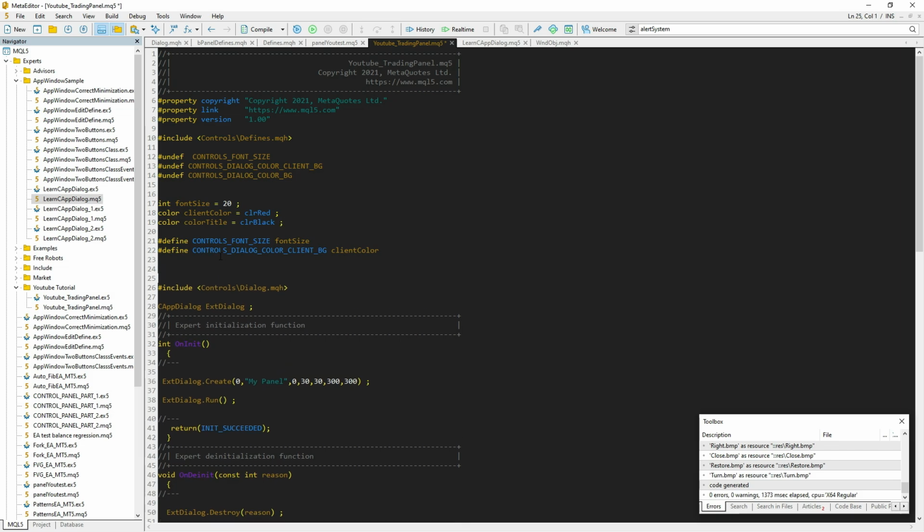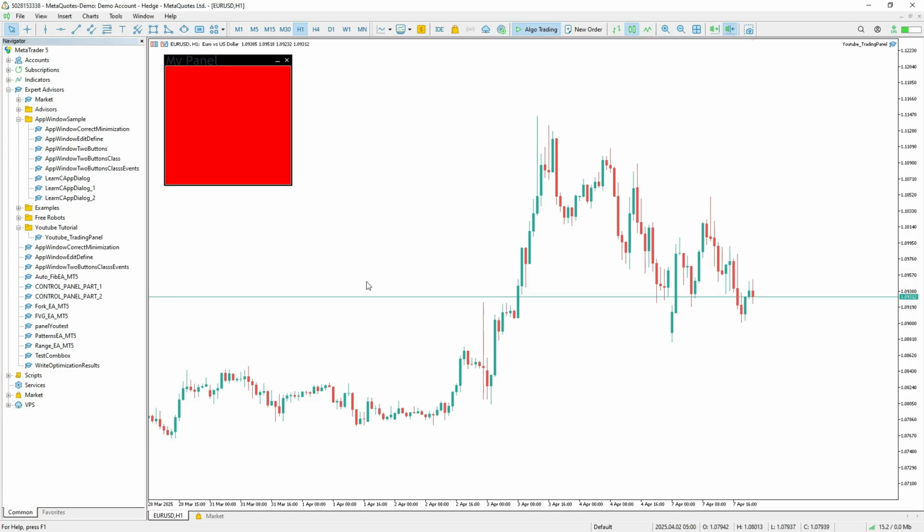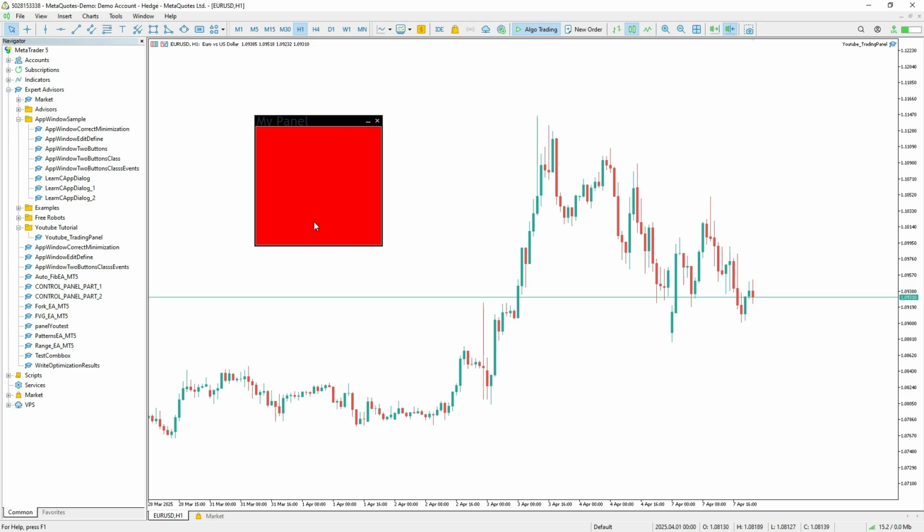We're going to define it again. We're going to define control dialog color background color title. Let's hit compile. There is no error. Let's go back to our platform. As you can see now, the background is all black with the title bar, with also our name.